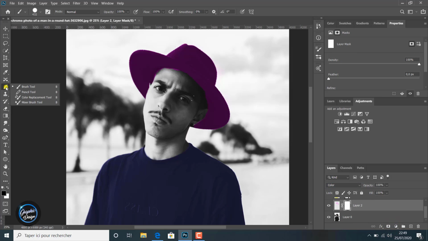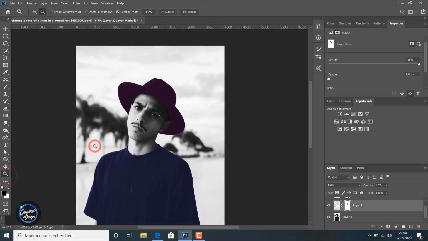Create a layer mask another time with the brush tool with the black color. We eliminate these little extra parts. We try to refine the edges of the cap against the head of this guy. That's fine now. I think it's very good now. Maybe we will reduce the opacity a little to make the cap look more realistic. That's fine now.